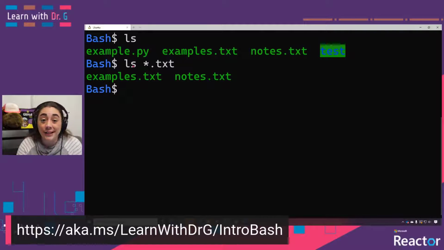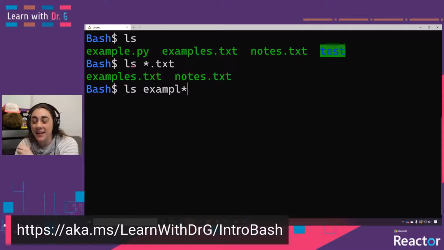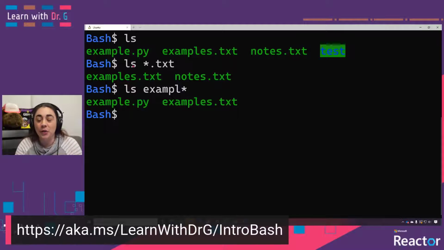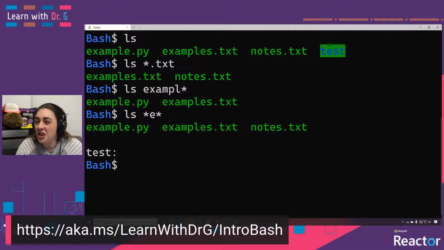I could also do something like this. This is going to do any file that starts with EXAMPL. Doesn't have to end in E, doesn't have to end in a certain type of file. So it's going to show us both example.py and examples.txt. What do you think this is going to show? LS asterisk E asterisk. It's going to show everything because every single thing that we currently have has an E in it. Example, examples, notes, and test.